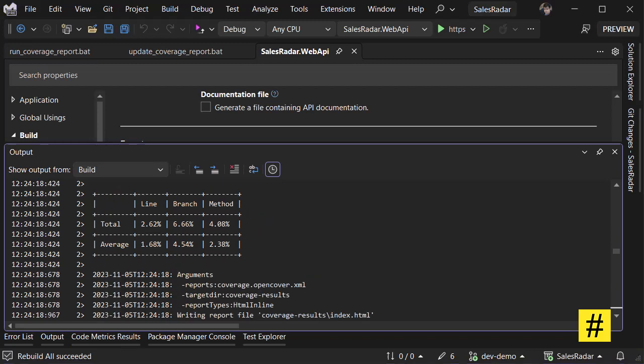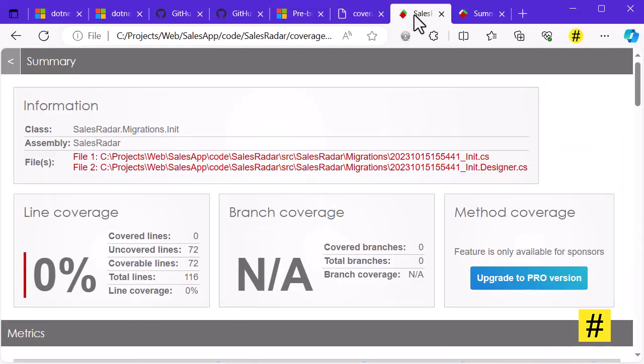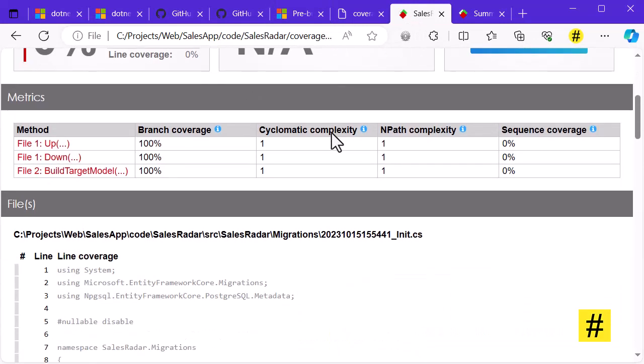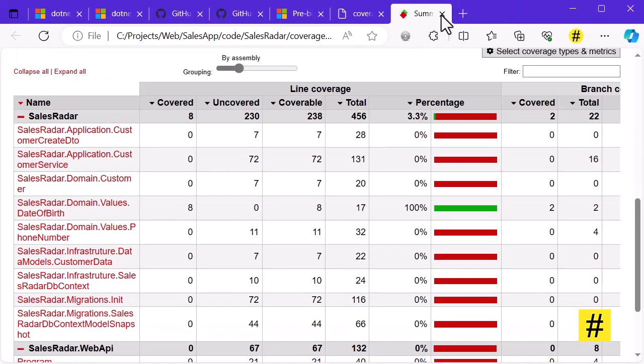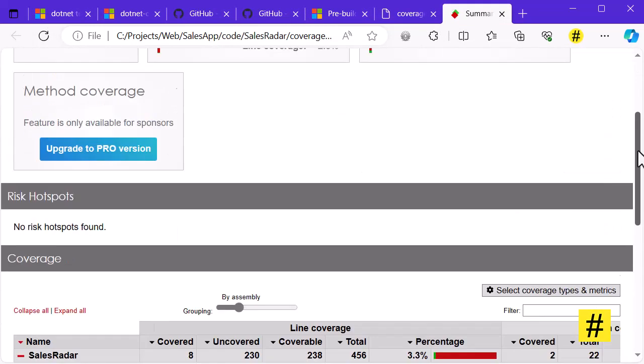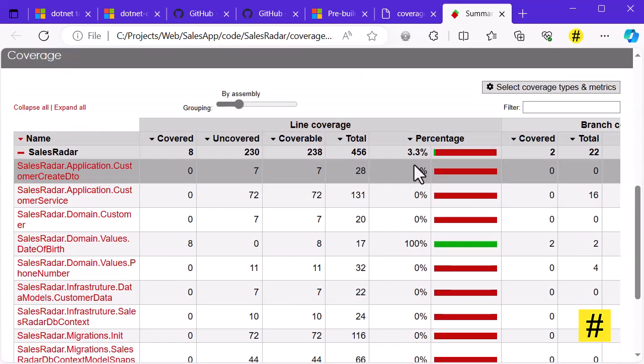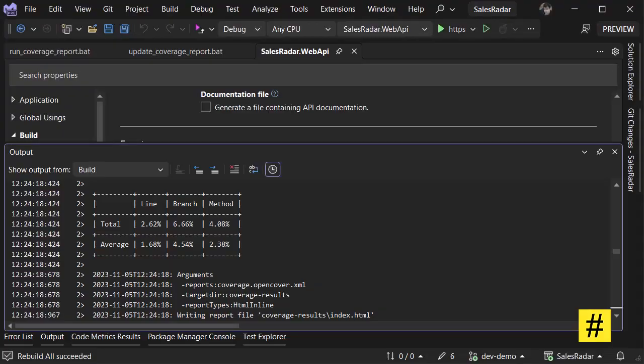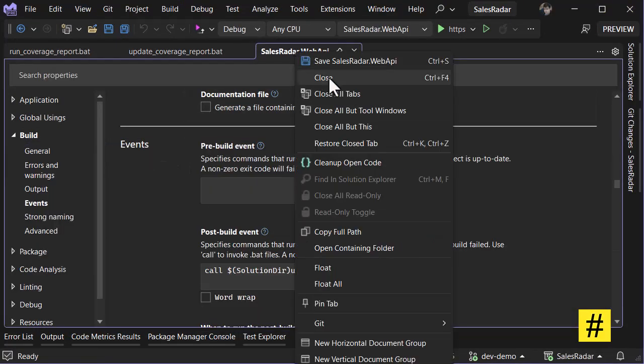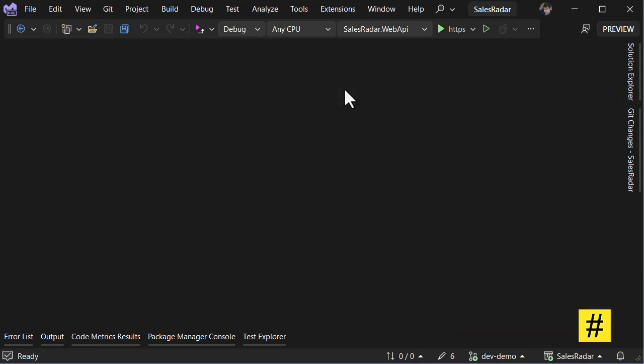And let's go back to our sales, to this summary, and we have everything we needed. We have 2% line coverage, 6% branch coverage, which is an improvement. And now we have an automated way to generate these results using only free tools.